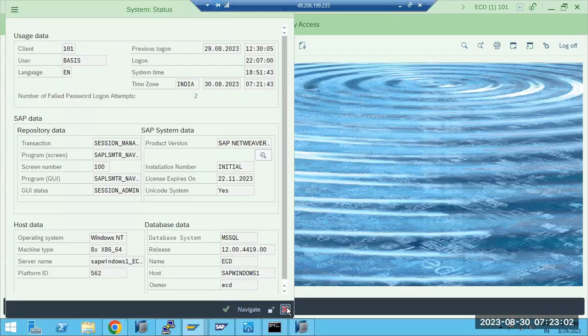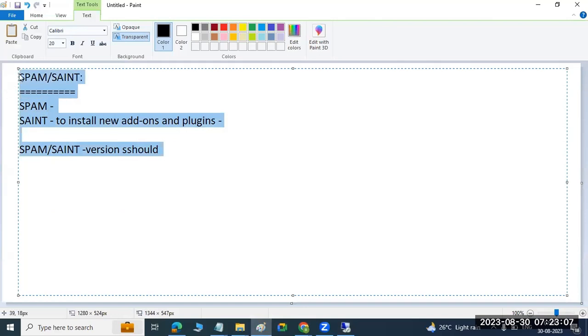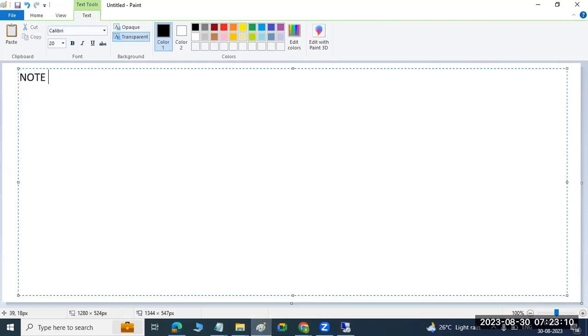Normally, why we have to update the components: let's discuss what is meant by a patch. A note, we know, right? A note is a fix for bugs, and multiple notes we will apply here. A patch means a collection of notes, hundreds of bulk notes, which they create as one patch. Then a support pack means a collection of patches, included as one support package. Then a collection of support packs is called the support pack stack.